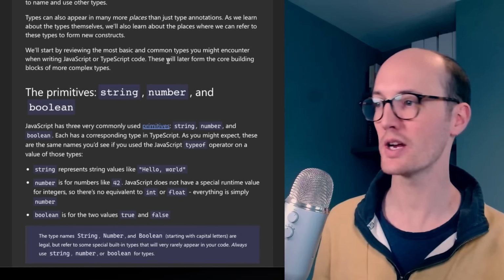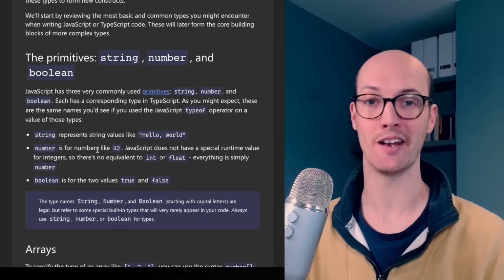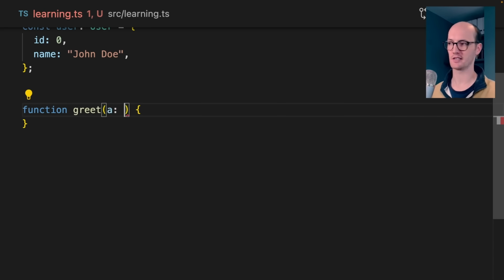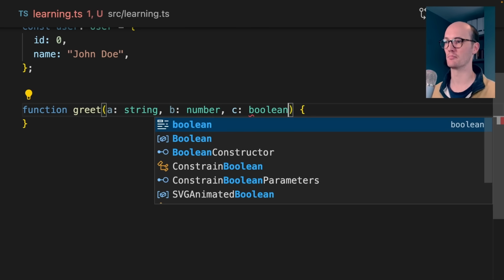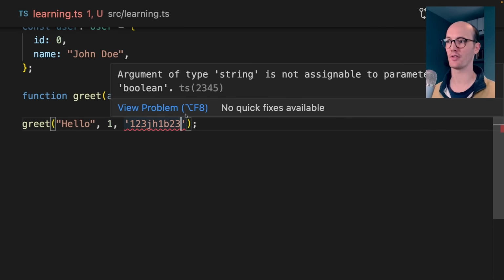We start with string, number, and boolean. So string can represent any string, number can represent any number, and boolean is for true or false. Let's play with our function here. Let's say that greet takes in a, which is a string, b, which is a number, c, which is a boolean. And we can greet, yeah, hello, 1, true. If we get this wrong, we pass a string into the boolean slot, then it's going to yell at us.